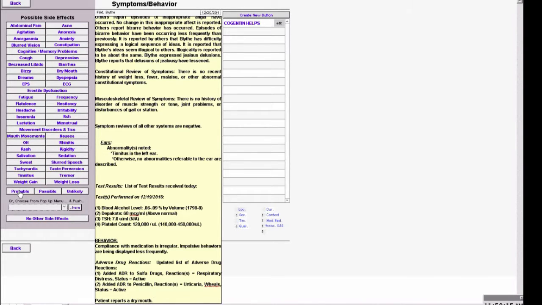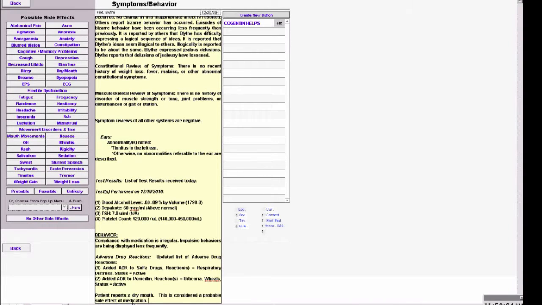You can say whether you think this is a probable, possible, or unlikely side effect from a medication you ordered. I'm going to go with probable side effect. And so it puts that nice sentence in.